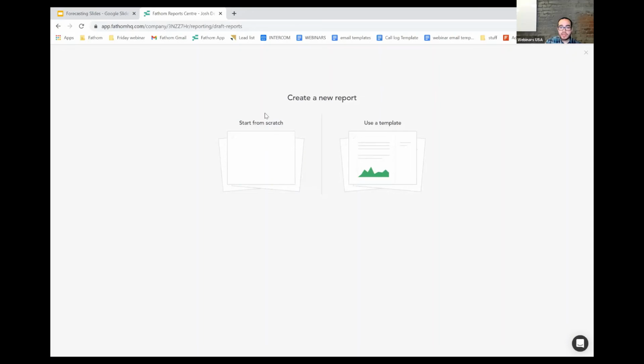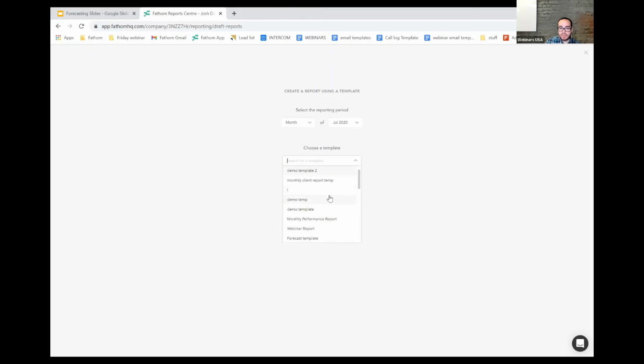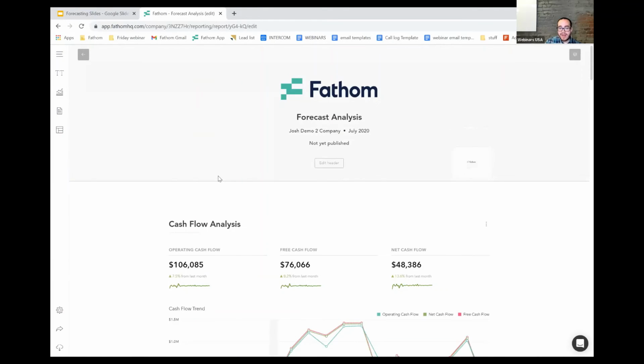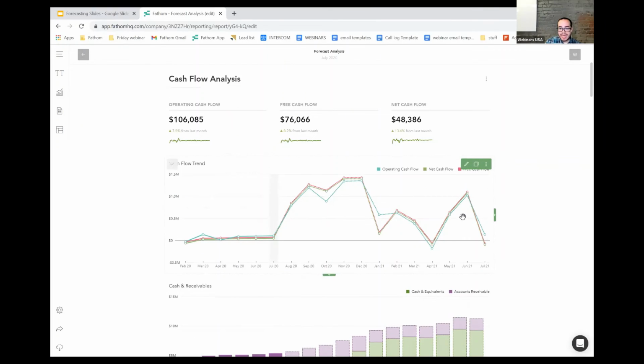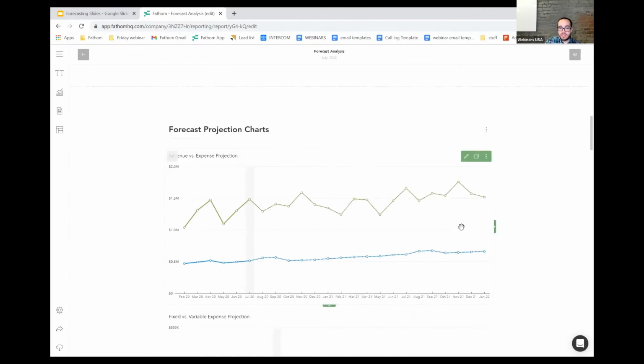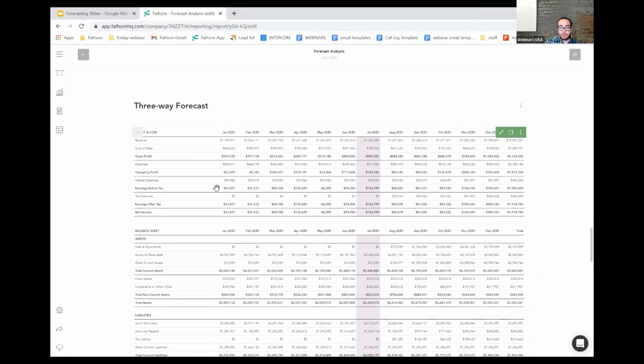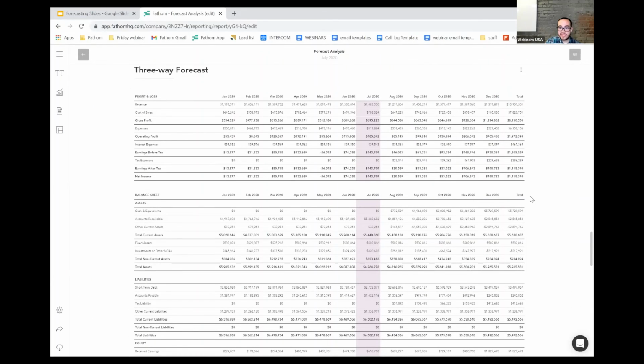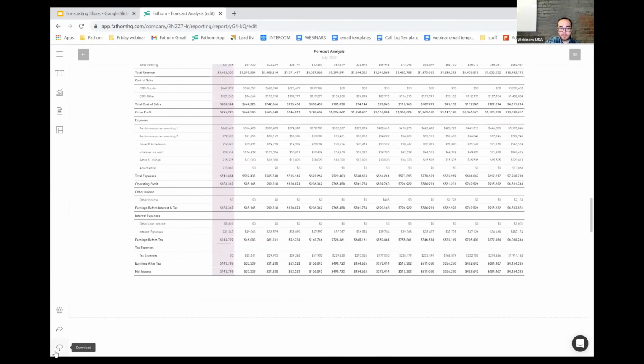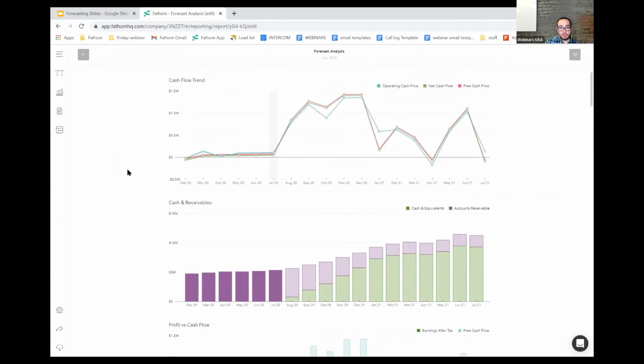I've said I want to create a new report. I can go over to use a template, and then I just select the template I want to use. For this example, I'm just going to use the forecast analysis default template. We're going to create our report, and then we have an excellent visual Fathom report. You can see charts with our forecasted numbers, where we expect to be, our projections, and then if we scroll down, you can even see a rolling 12-month financial statement with my P&L, and I even have the full three-way forecast as well, so you can see where we expect to be. We can download these as a PDF and share them out with our stakeholders for our business.